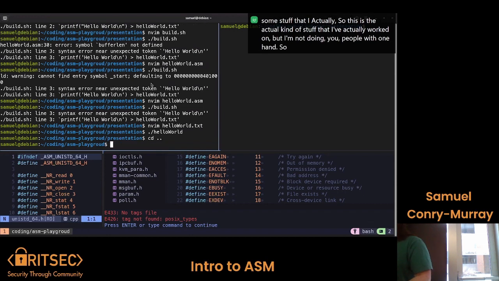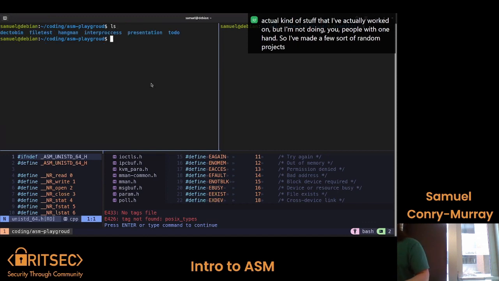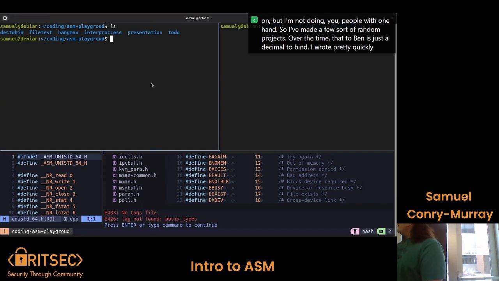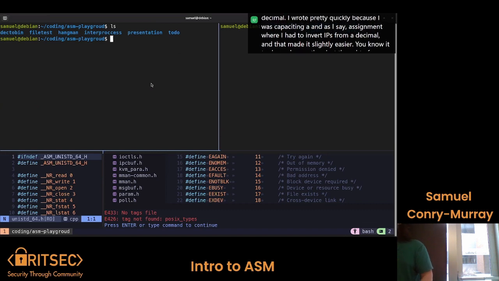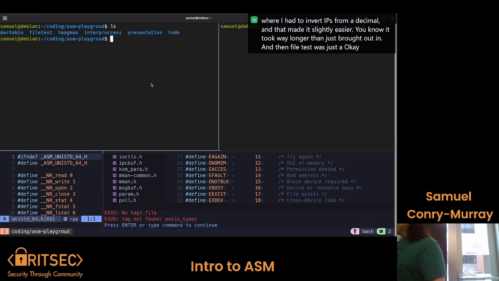So I've made a few random projects over time. Dec to bin is just a decimal to binary converter that I wrote pretty quickly because I was procrastinating an SSA assignment where I had to convert IPs from decimal to binary, and that made it slightly easier, even though it took way longer than just doing it by hand. And then file test was just an early thing that I was using to test reading and writing from files.